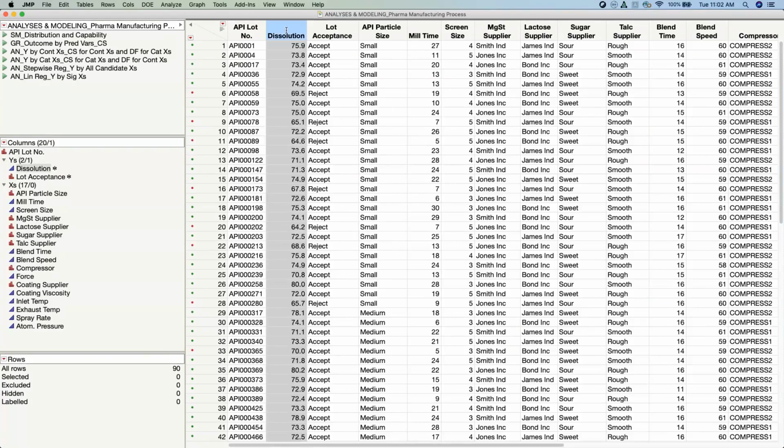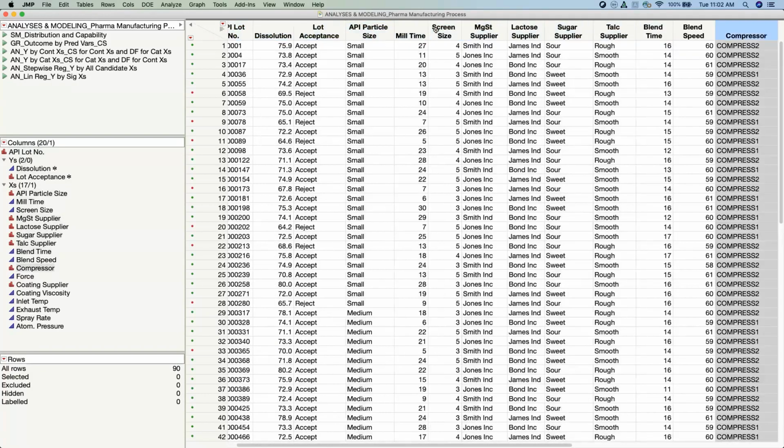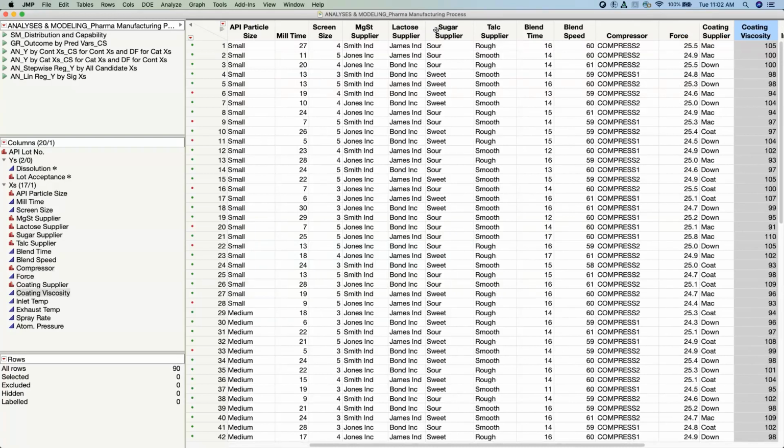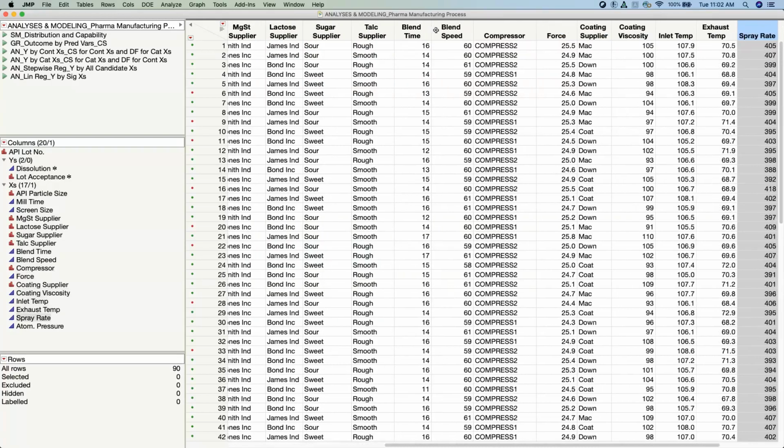And there's a specification that the dissolution values are greater than 70. We also have a column that turns that into a binary accept or reject if it meets that requirement. There's a variable we're not going to need, which is just an ID. But basically, you'll see we have 17 different candidate explanatory variables. We're not going to get into all the details, but the thing I want you to notice is that some of the variables are categorical, some of them are continuous, but we've got 17 different variables that have to do with this manufacturing process, things like blend time and blend speed and different categories of suppliers. So you can see all those.